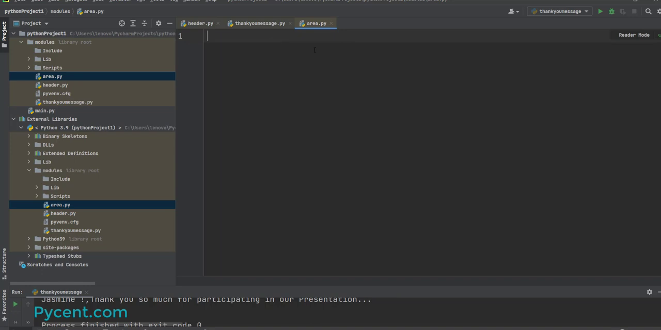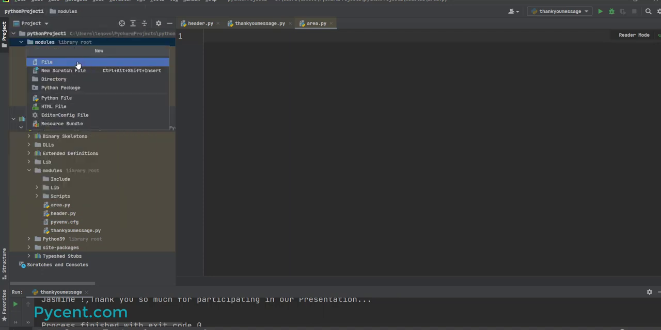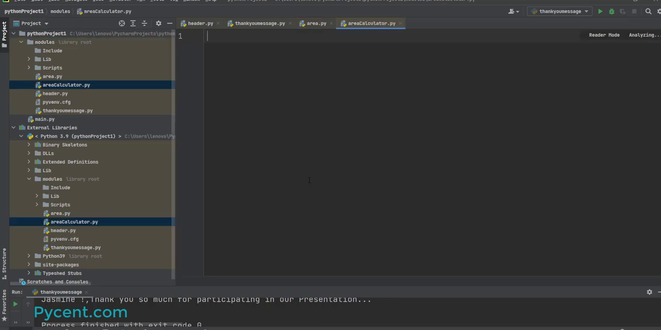Now in this module I'm going to create the functions that I would be requiring. Also let me go back to the module folder and create another file, a new file, and I will call it area calculator.py. So this is the application we are creating, right?